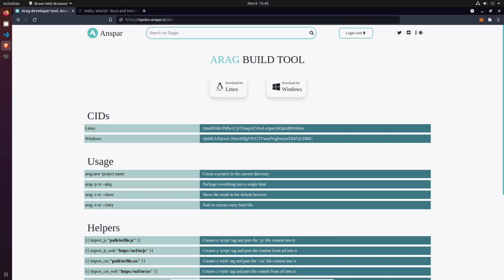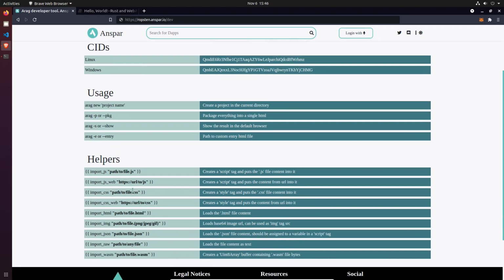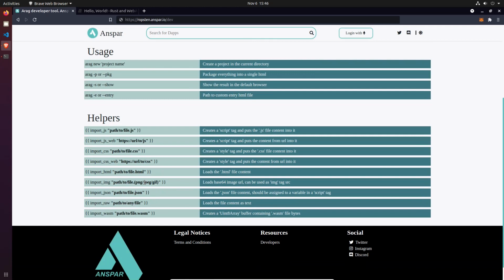By default, this is the index.html file in your templates directory. You can specify where your index.html file is. And then we also have these helper functions, which are used as part of the tool, and we will see how we can use those to accomplish different things.